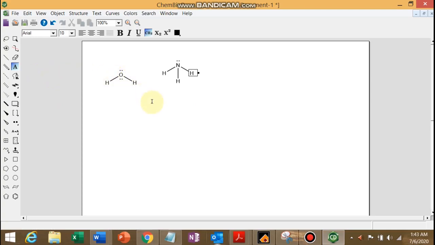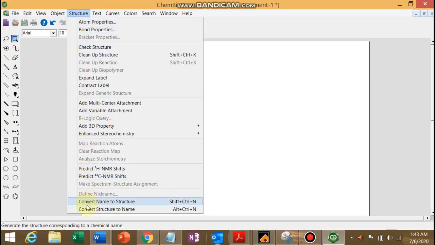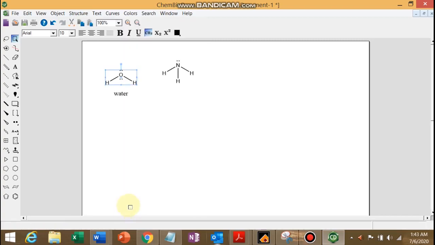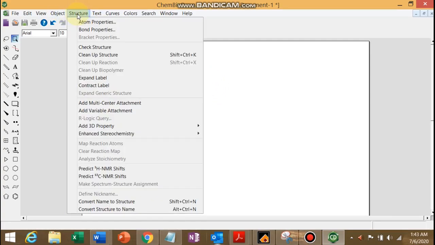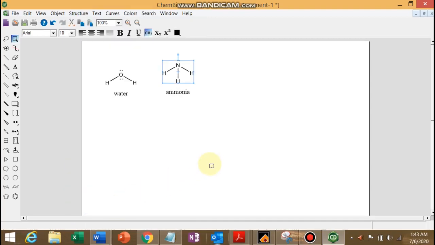Another thing: if you want to convert the structure into its name, this icon is very important in ChemDraw. You can select this molecule or that molecule. If I select the first one, go to Structure and scroll down over here, you see two icons: Convert Name to Structure and Convert Structure to Name. So it gives you water. You can select the second molecule and convert structure to name, just like ammonia.